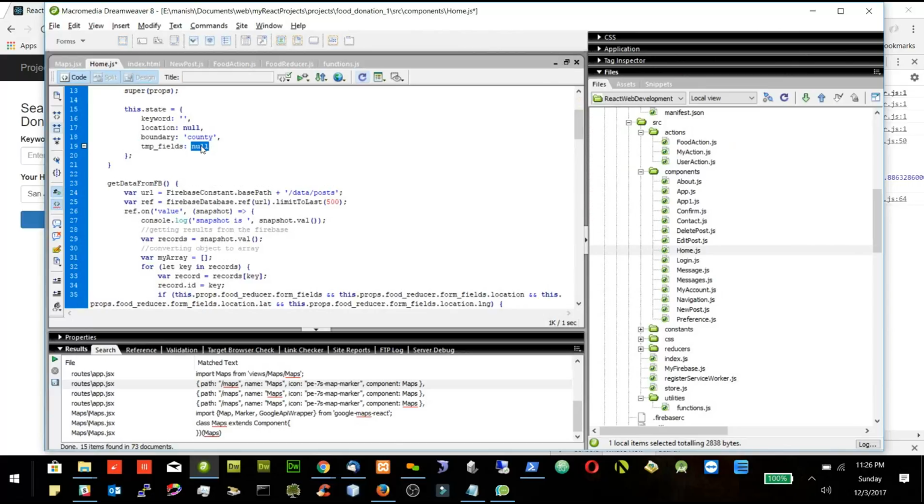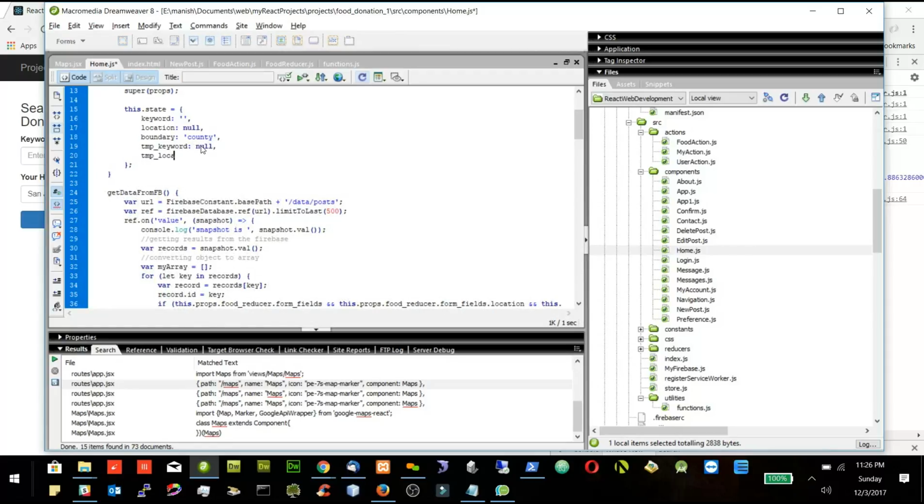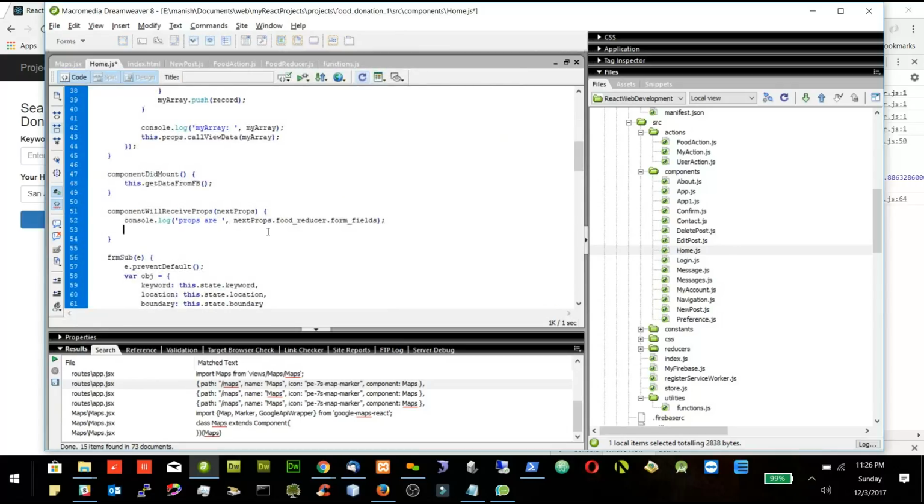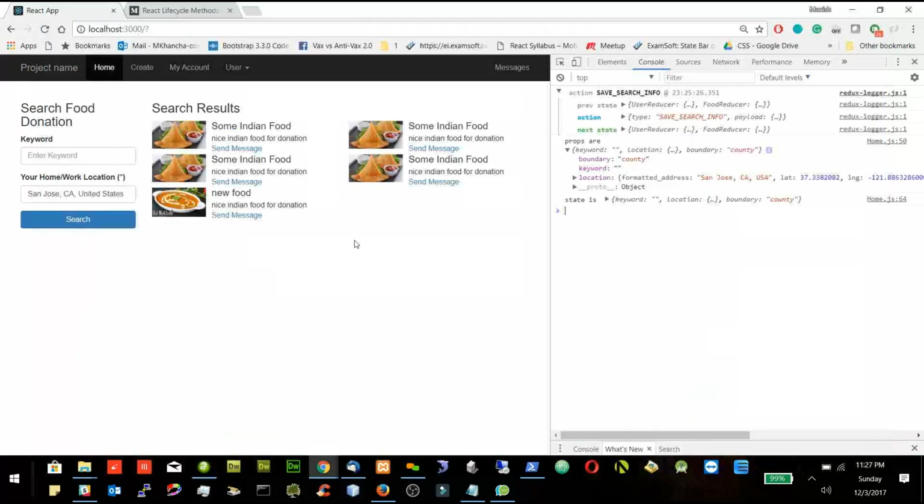So the temp fields will be temp keyword and temp location. When I'm getting this data from the search, I will save it with this dot set state. I will save temp keyword as whatever is coming from here dot keyword, and I will also save temp location. I will give it the location, and this will be the location. Now I will see what's happening.